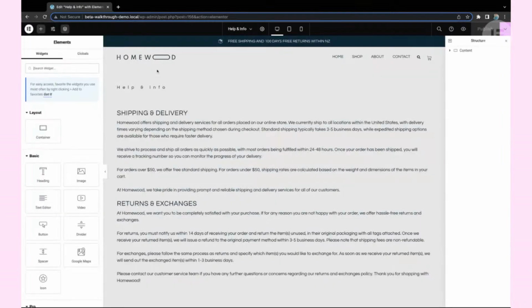And if you're liking the look of this template, it's one of the kits from our library, the Homewood kit. So I highly recommend you check it out. I really like it. I love the style. It's super easy to work with.